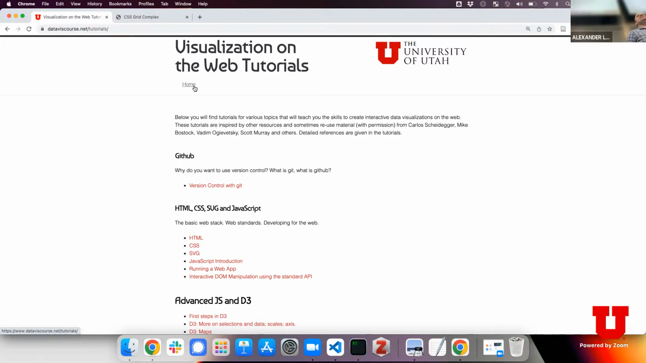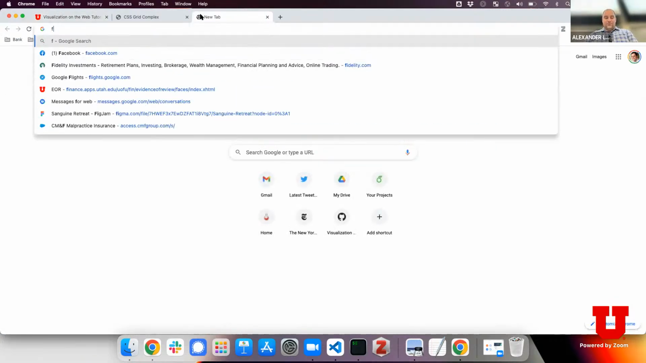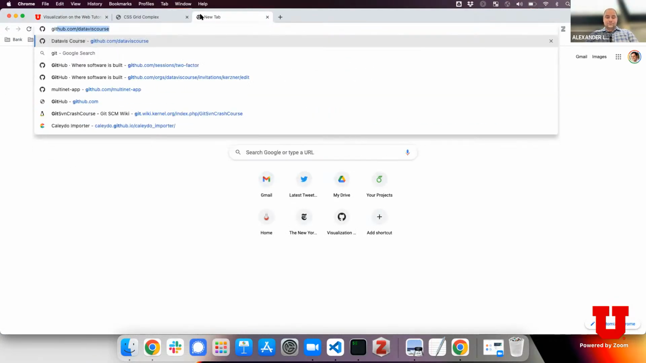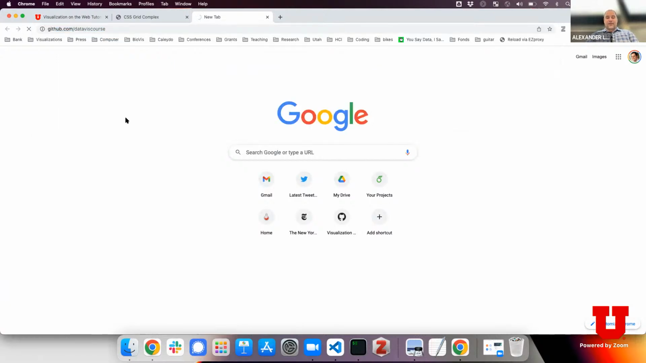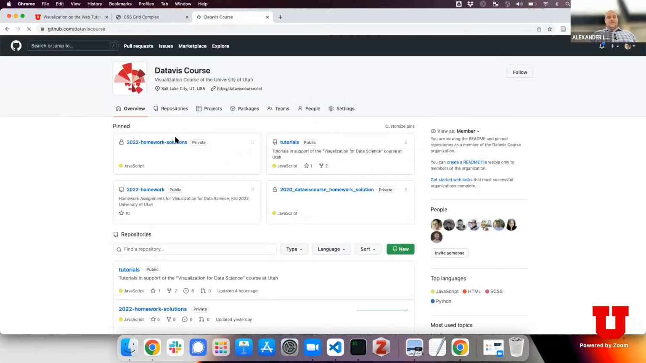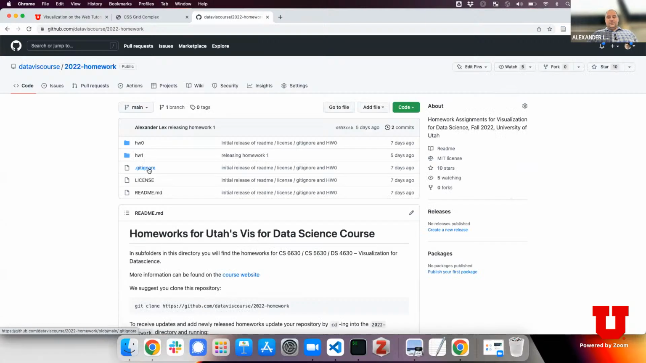So basically, you won't need it all that much for the homeworks, right? You will need it mostly to see the latest homeworks on GitHub, but if you haven't done this before, if you go to GitHub, to the database course page, and it loads, I'm looking at the homeworks here.